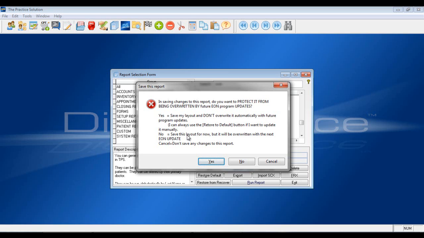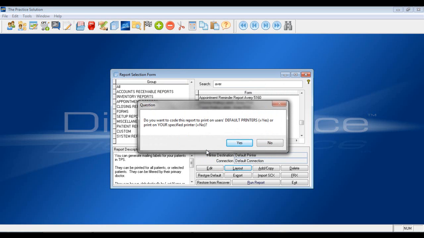No will save the layout, but it will still be overwritten with the next Eon update. And cancel will cancel any of the saved changes you made. I'm going to go ahead and select yes. And one more question will pop up before we're done. It'll ask if I want to use the default printer, that is, the printer assigned by Windows to be the default printer that all documents automatically go to unless otherwise told to. Or I can click no to use the specified printer. I'm fine with the default, so I'm going to hit yes.